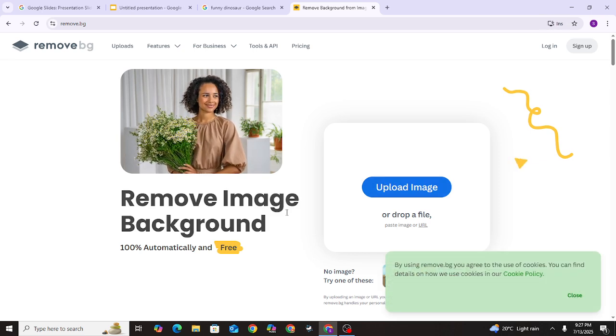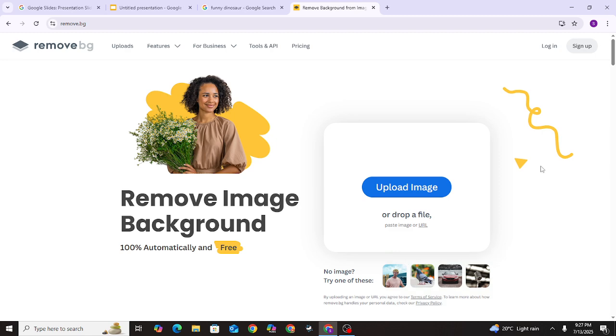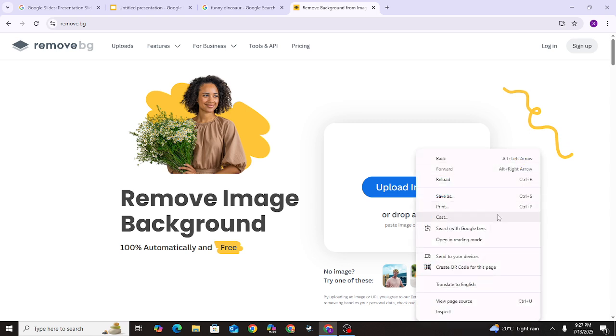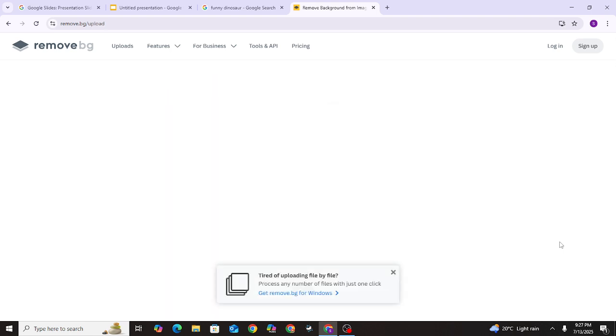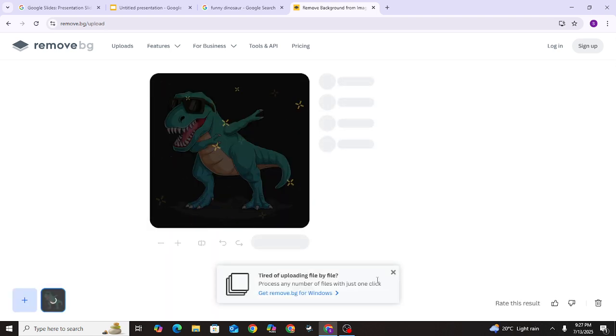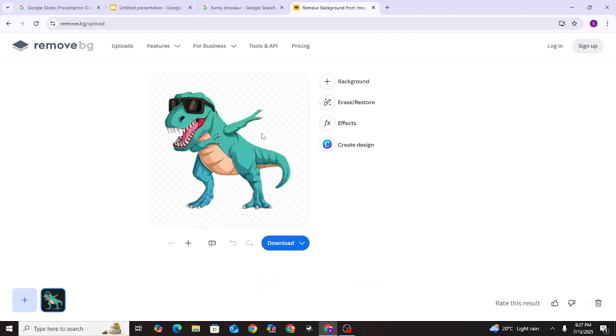Now you're gonna press Control V, or you can right click and press paste. I don't think it's here. Yeah, it's not here. You're gonna have to press Control V like this, and then you'll see it's doing its magic. And look, I got my dino. Now it has no background.